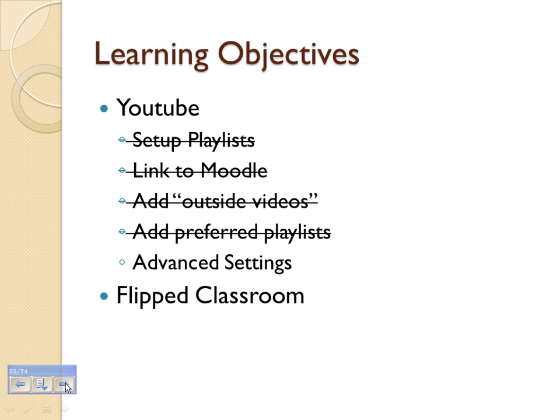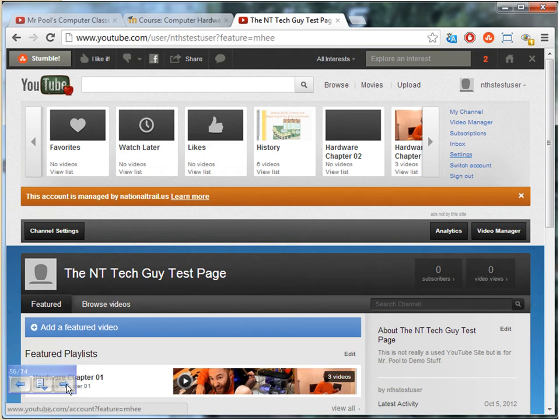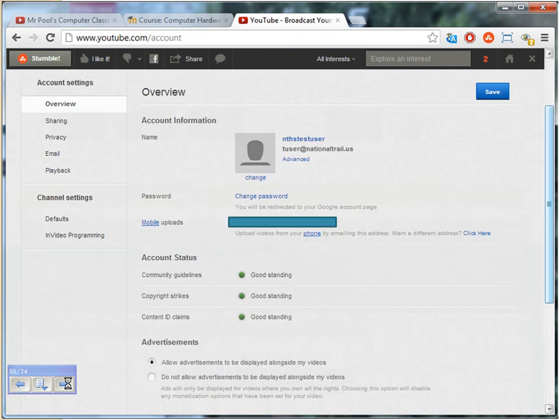So apply. Okay? The only other advanced settings I would say we should probably do, let's go to Video Manager again. And this is where you can set the upload stuff so you don't have to pick it anymore. Okay? I go to the channel defaults right here.